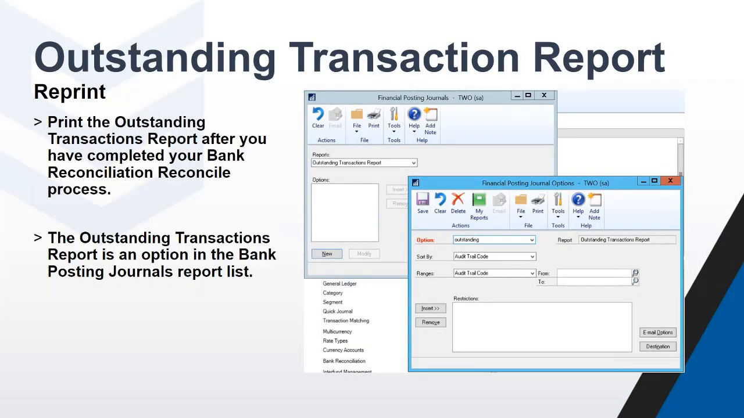All right. Outstanding transaction report. It just allows you to reprint it, and it's available, after you run your reconcile. If for whatever reason, your bank rec, if for some reason you didn't get your outstanding transactions report, it allows you to reprint it. And it's like anything else under reports, and this one's under financial posting journals, and then the drop down, you'll see outstanding transactions reports. Again, this was a feature, and I don't know the exact version that it was added, but it may not be available in your version. It would be available in some of the later versions.